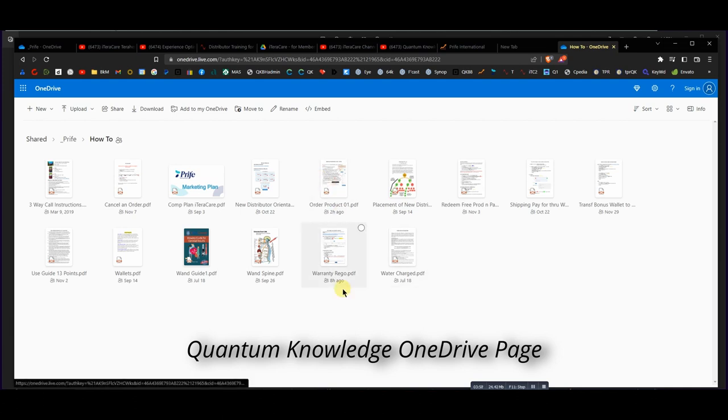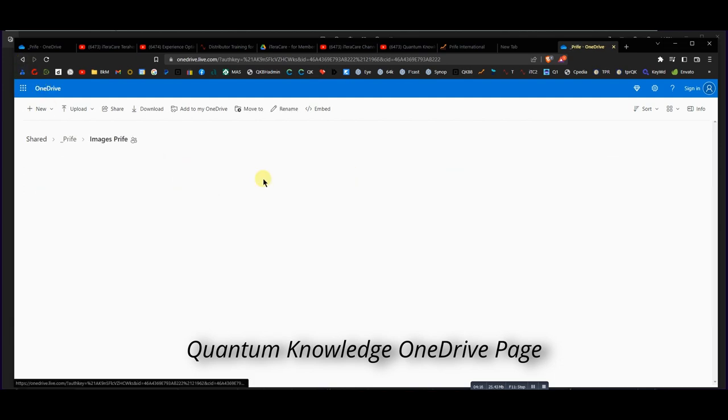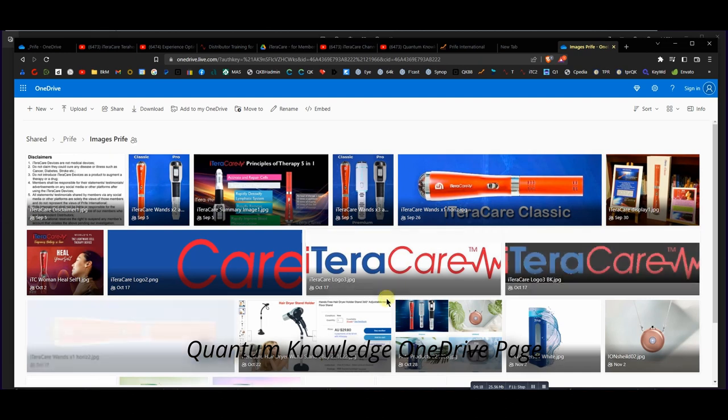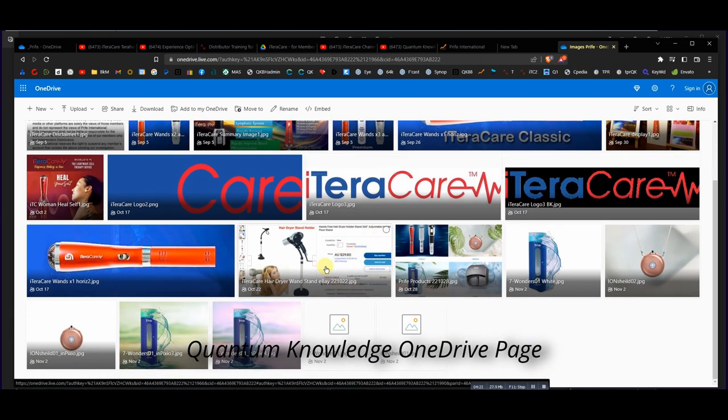We'll go through that in a minute. User guides, wanding guides, the spine, how to register your warranty. All that is there in the how-to, so it's very easy to find. And images, if you need to utilize images for anything, for a promotion, you know, the wand holder, for example, and the bottles, it's all there.